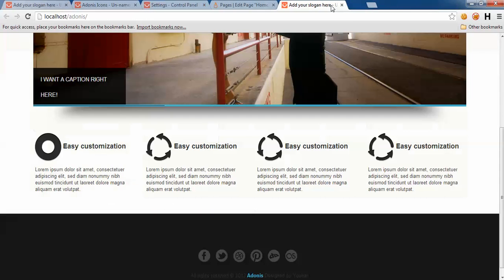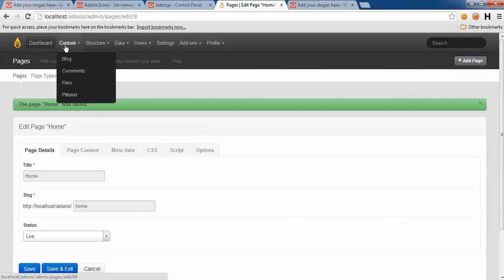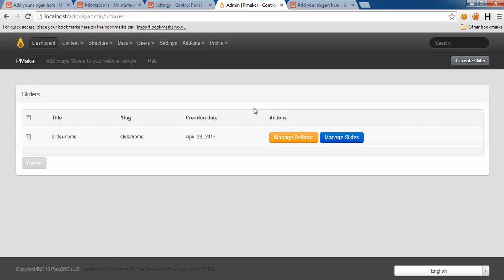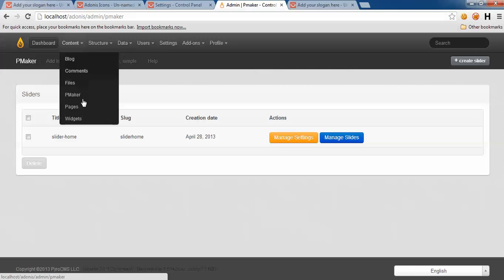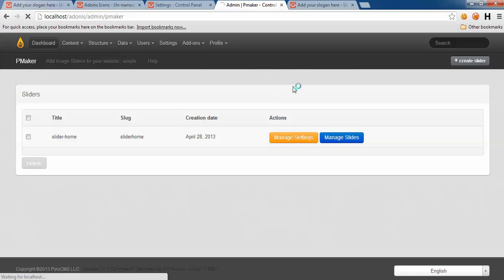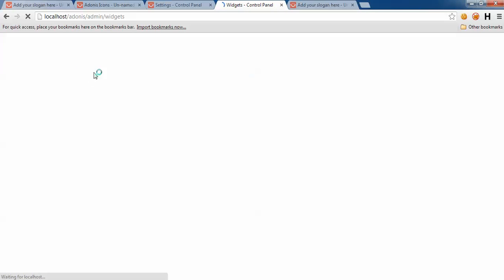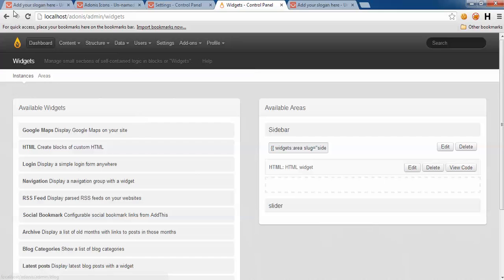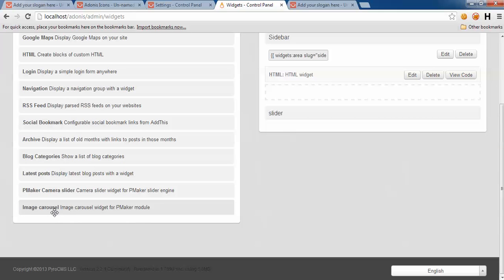So how can you use it? With installing PMaker, you have both these widgets, camera slider and this image carousel widget, which you can use. Just find it in your widgets list right here, image carousel widget for PMaker module. And for using this, you don't need anything special.